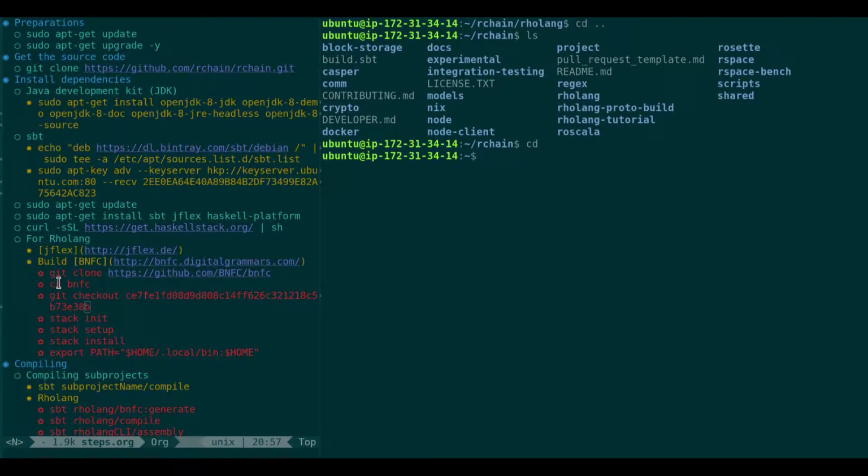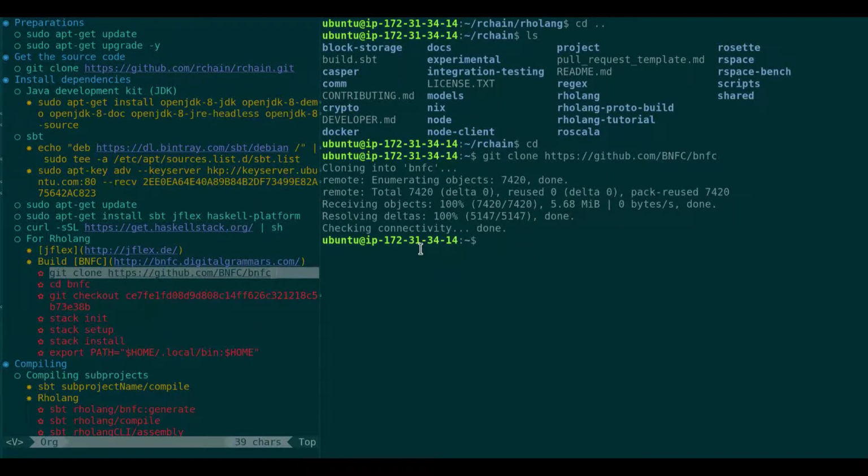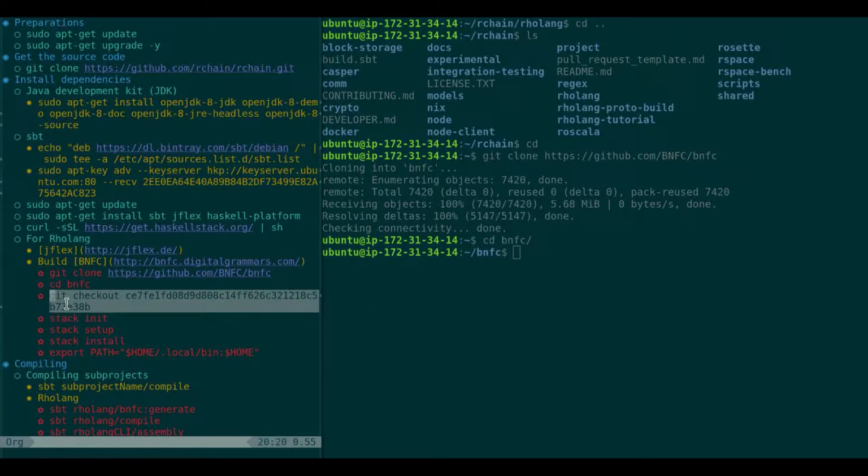We'll clone this repository. Alright, and then we move the head to this specific commit. Whoopsie, that didn't work out.